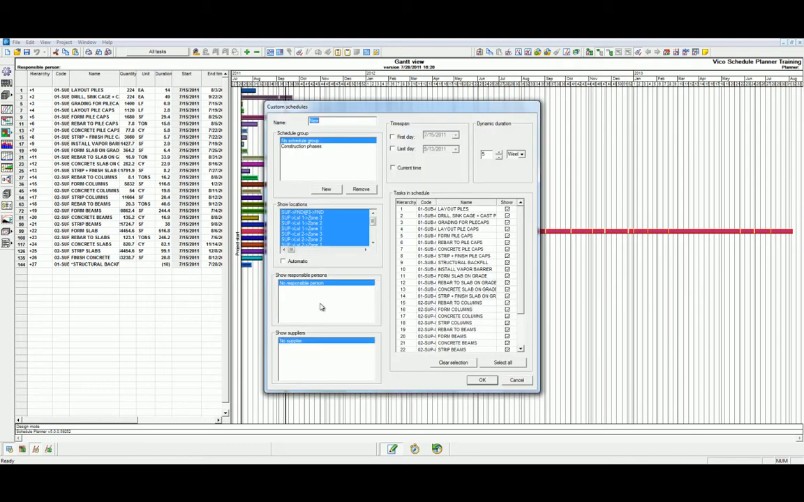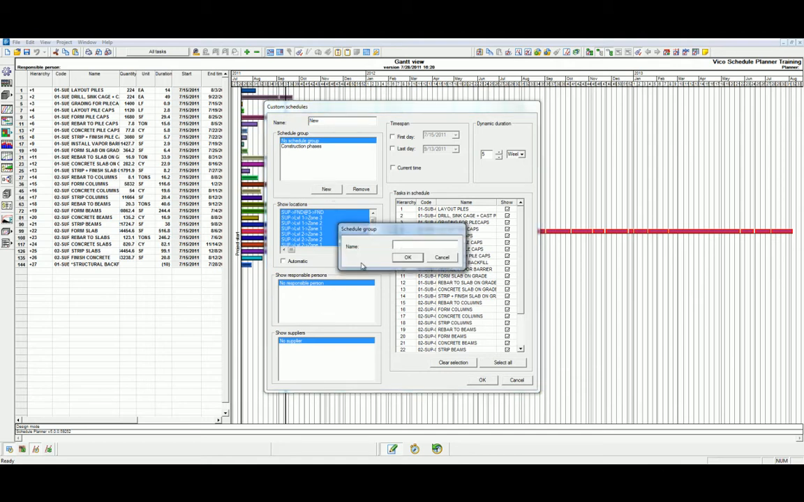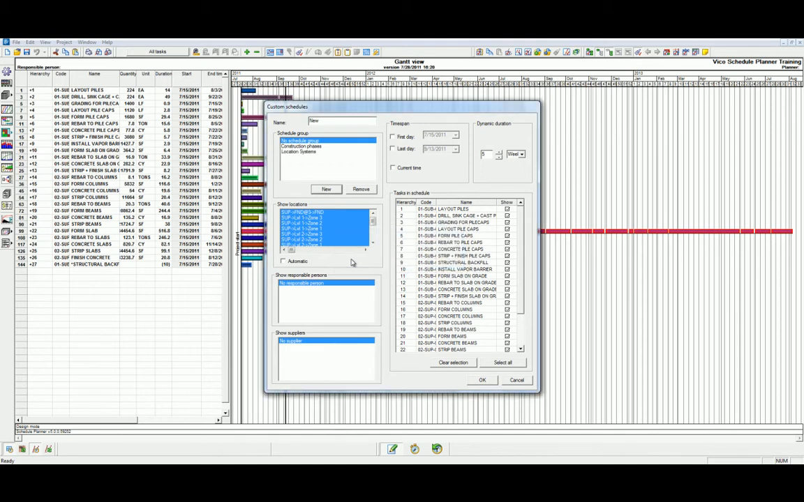First, we have to create a new schedule group. Start by clicking on the new icon. Let's start and name our first schedule group Location Systems. Note that our new schedule group appears in the schedule group dialog. We must first select the schedule group that we wish to assign our new custom schedule to. Left click on that schedule group and we must now name it.